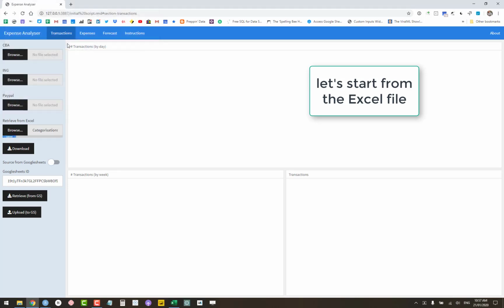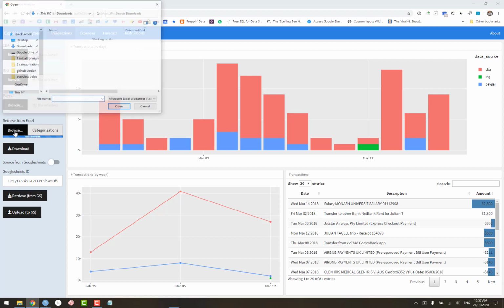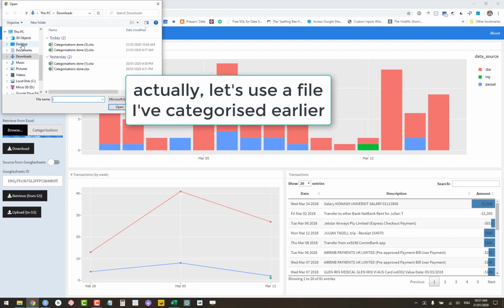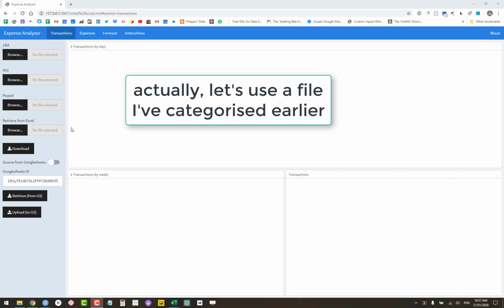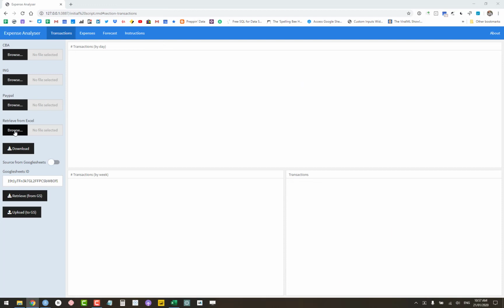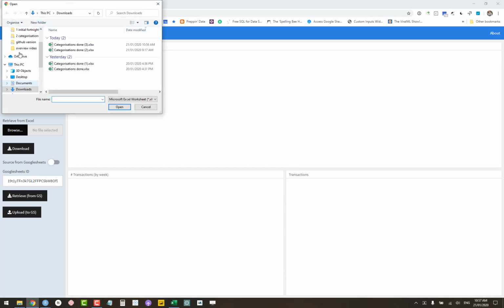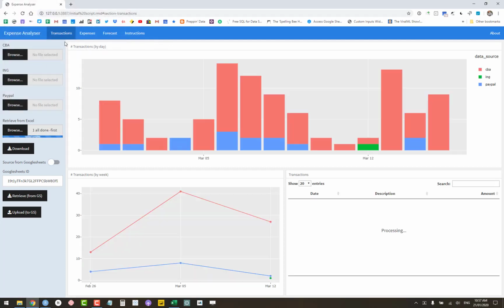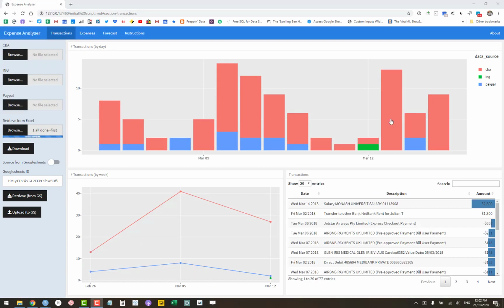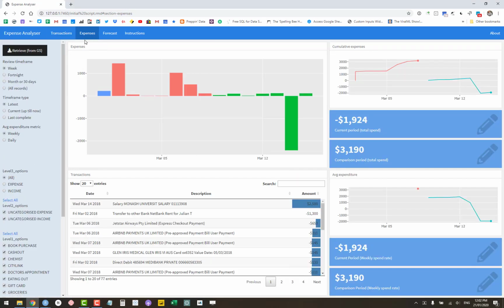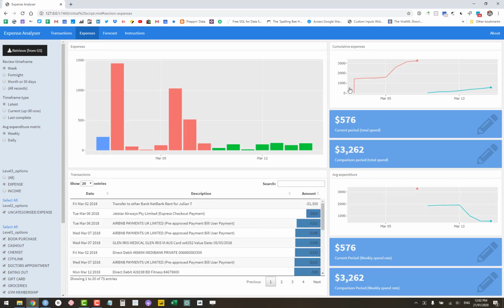So, we could start from that file, but I've actually gone ahead and done all the categorization previously. So if we go ahead and use that file instead. So I think I store it here. Yep. Okay. So with a whole bunch of categorizations already done, if we go to the expenses tab, we don't have too much data to see. But if we flip to just expenses, we can see the cumulative spend over time.